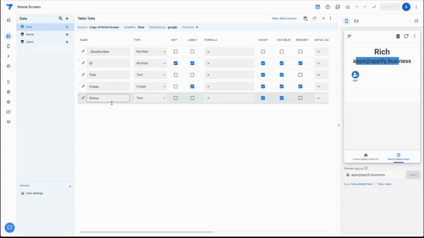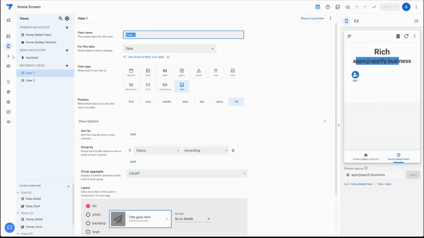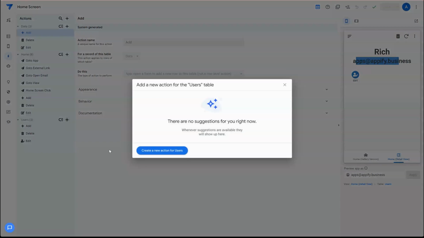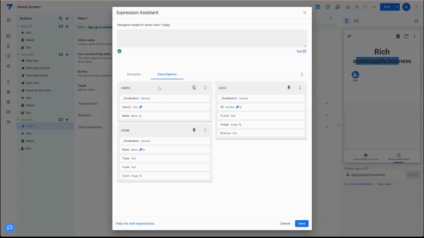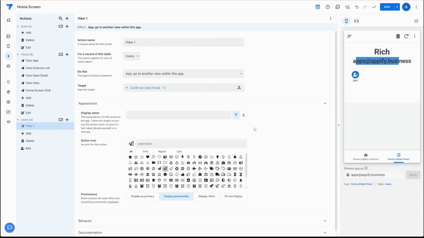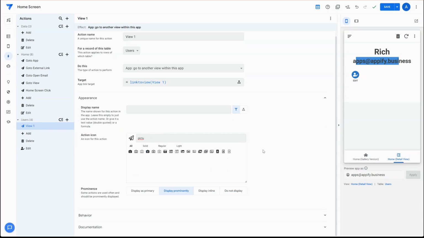So we have our data table here, which basically allows us to add an entry with the title, image, and status. And we should have some views already. So we have view one here. We can go ahead and make an action for our home screen that's going to go to that view one example. So we'll just say view one, and that's going to be associated with the user table. And we're going to go to another view within this app and just use link to view, view one. And then under appearance, we'll choose an appropriate icon.